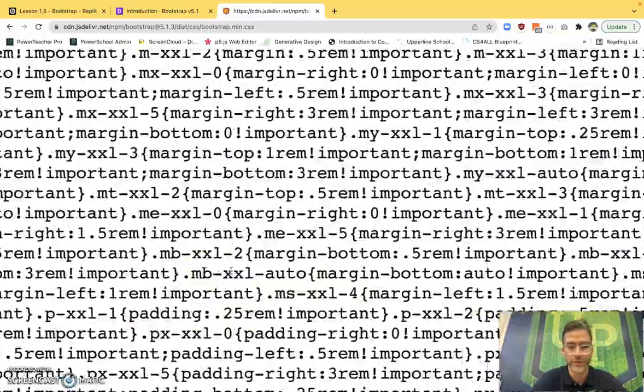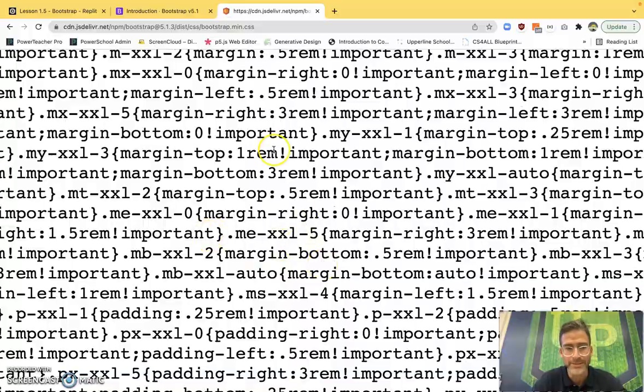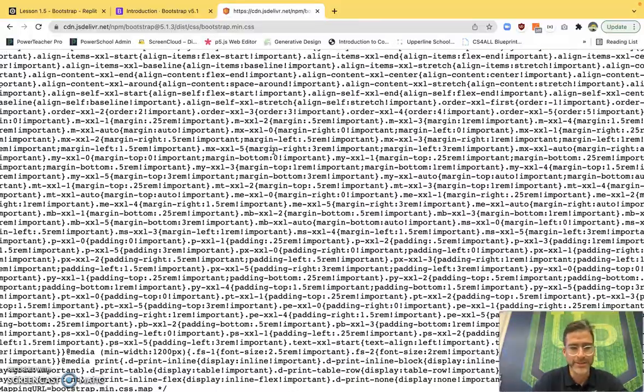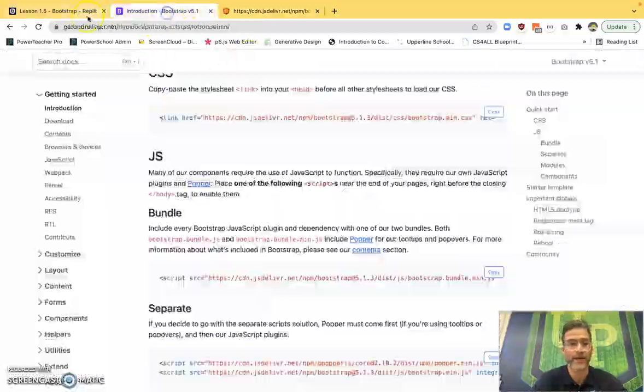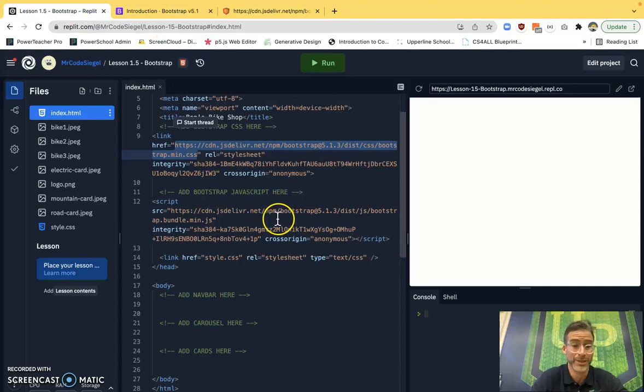So if you're really zoomed in here, you'd see margins and all sorts of things like background and color, all types of things that you saw in CSS. Well, it's all here, and we're getting it for free, and we're adding it in. So we get all these free styles. It's really nice, free of charge. And the same thing goes for the JavaScript. We're just getting a ton of code that is now going to be integrated into our website.